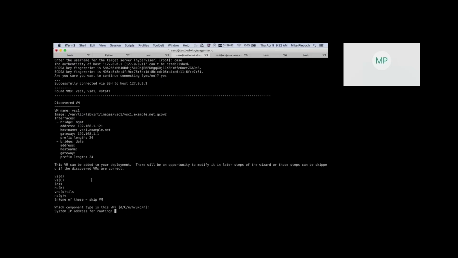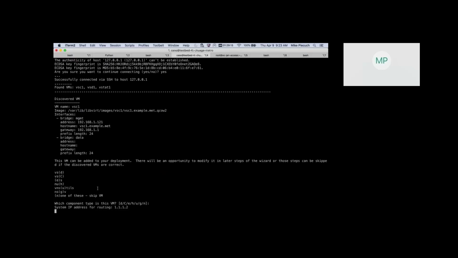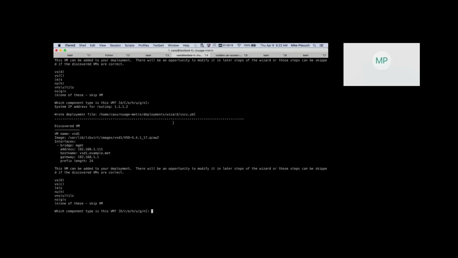So I'm just going to take the default. Hit enter. There are certain fields that it doesn't know how to detect, such as the system IP for routing. I'll add this, and that's fine. Okay, you can see that it wrote the VSC's deployment file for me, and that's great because that is a fully formed deployment file for my VSC. So it has discovered the VSD, and it has identified it as a VSD, taking the D as a default. So I'll allow it to use that.